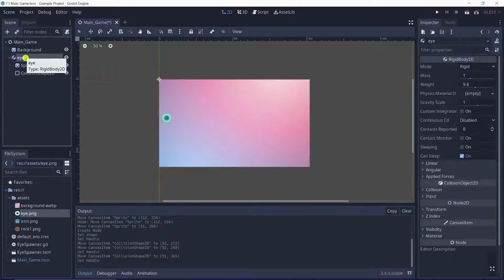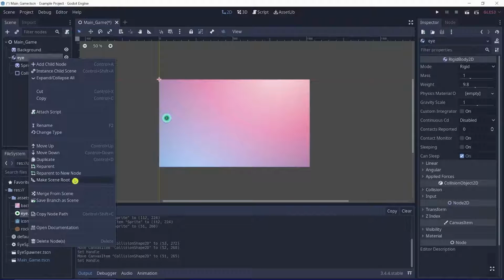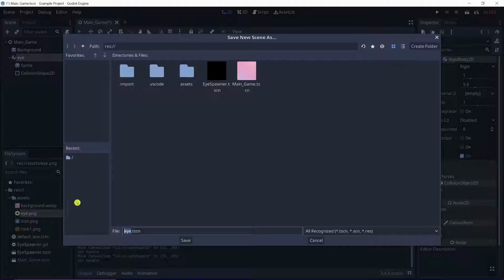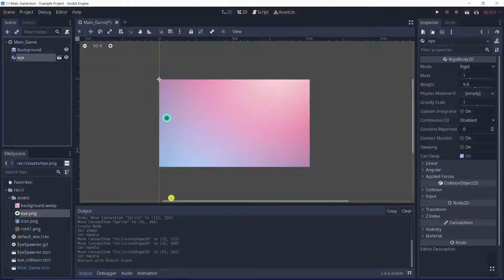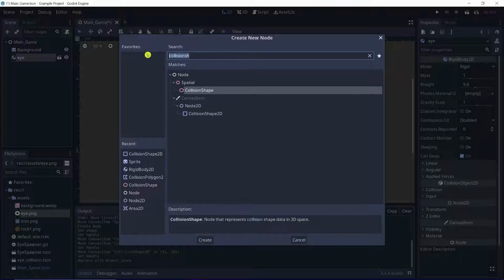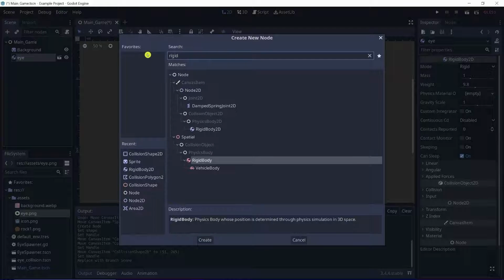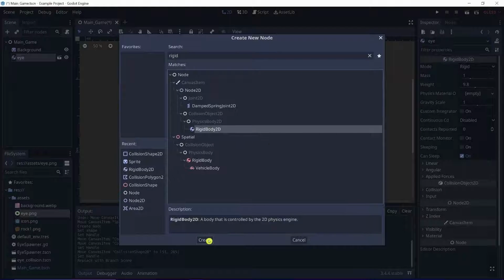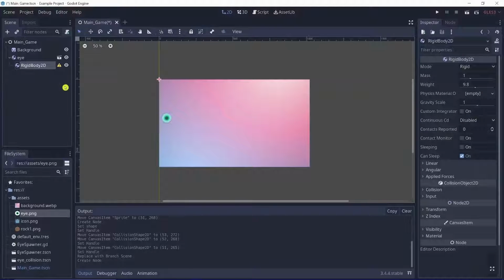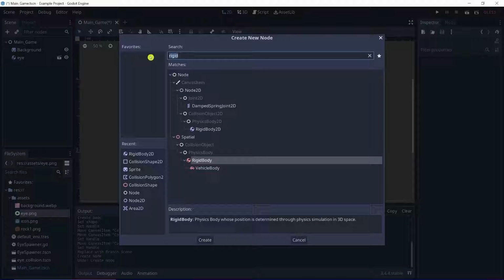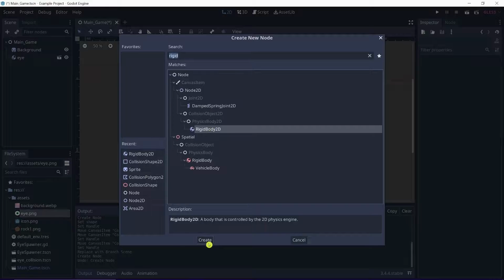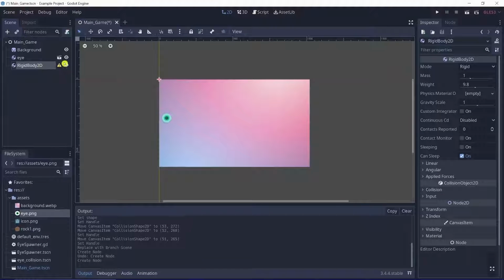So we're going to need something for this to collide into, but first we'll save this branch as a scene. I'm just going to name mine I collision scene, and now we're going to give it something to collide into. We're going to do this whole process again by finding a rigid body 2D, creating it. Make sure that it is under the main game, not under your last scene that you created.